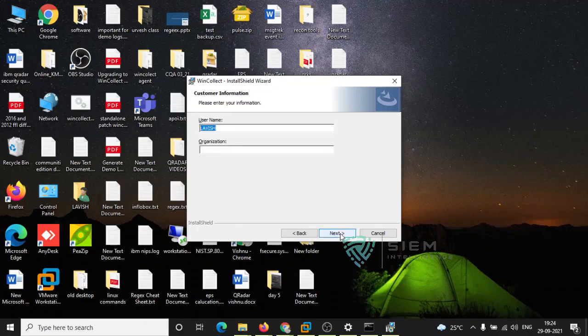Just press next. It is asking for a username, meaning who is the user. You can give any name over here. You can give WinCollect, or you can say this is my HR machine. So consider this my HR machine, HR underscore machine. And what is your organization? You can give any organization. I am giving Microsoft, because I am working in Microsoft.